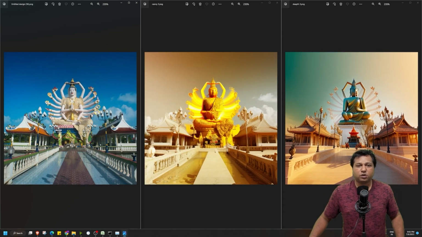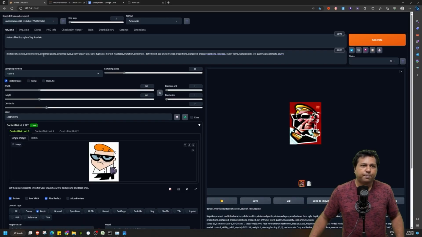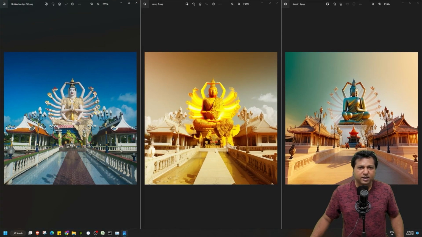This is the image of Buddha, this is the image that was generated by the Canny model and this is the image that was generated by the depth model. I have used the preprocessor Resize in this. The prompt I used is statue of Buddha, style of J and Slato. So here we can see that the Canny model was able to capture the details of the main image better when we compare it to the depth model. But both models have not generated perfect images.